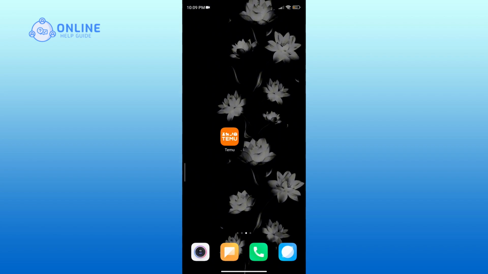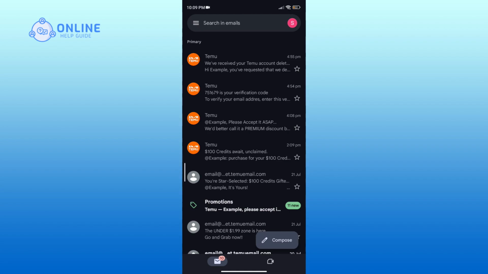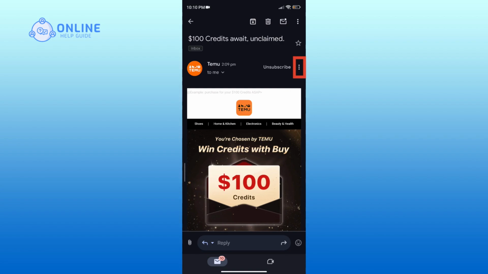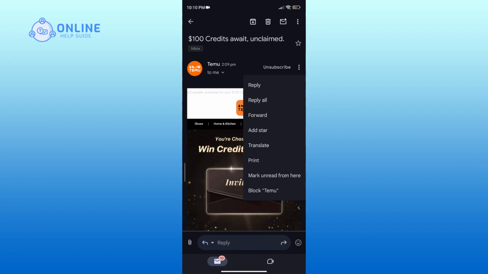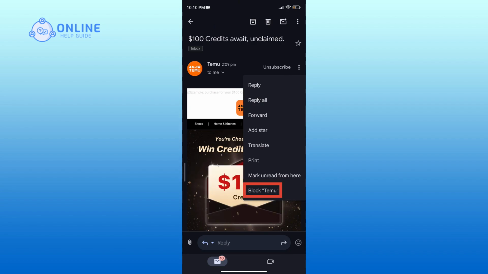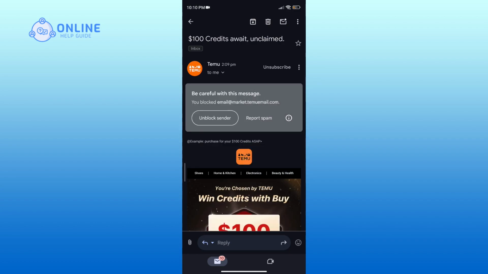Open your email associated with your Temu account. Open any email sent by Temu. Tap on the vertical ellipsis icon next to unsubscribe. You will find the option Block Temu. Finally, tap on it to block Temu emails. And that's it. You have successfully blocked Temu emails.